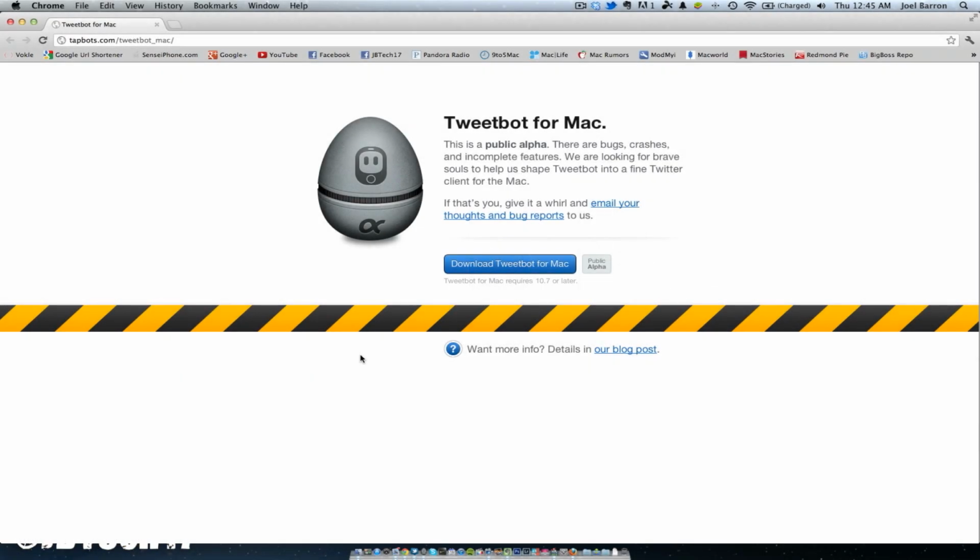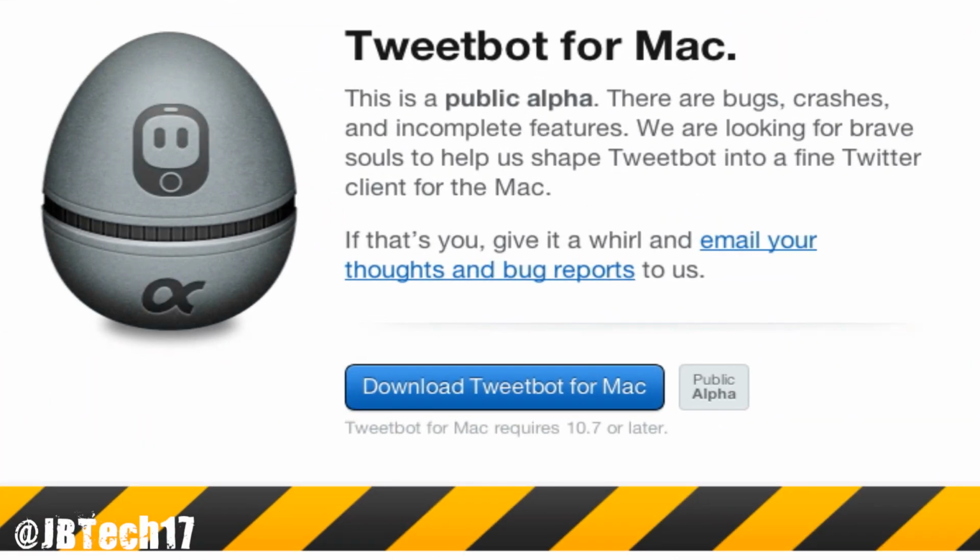What is up, guys? So today Tweetbot actually was released for the Mac, and this is the public alpha version, which basically means, as it states here on the website, it's going to have bugs, it's going to have crashes and incomplete features. So they're actually looking for people to test out Tweetbot.